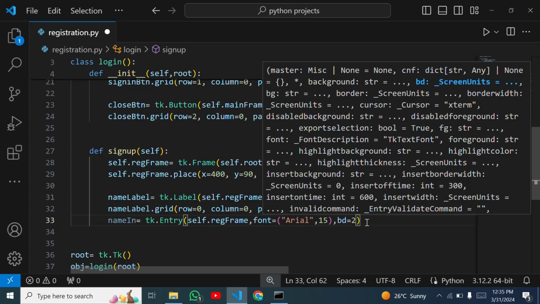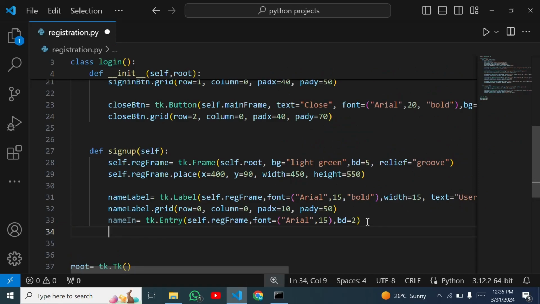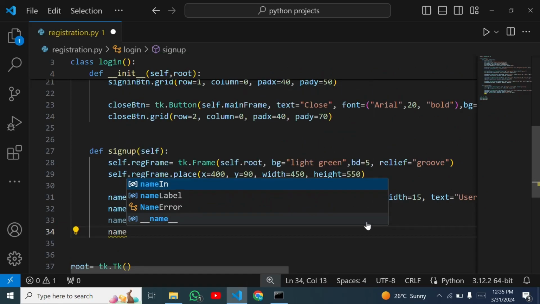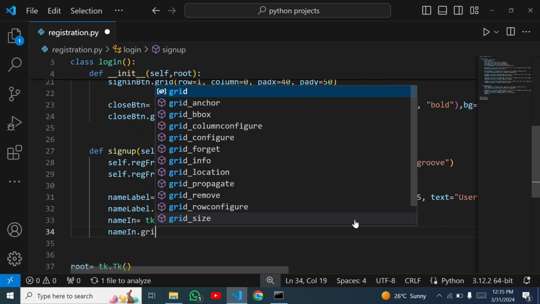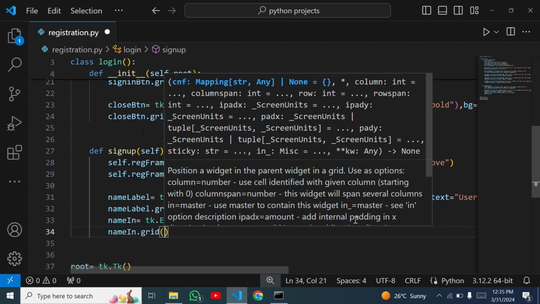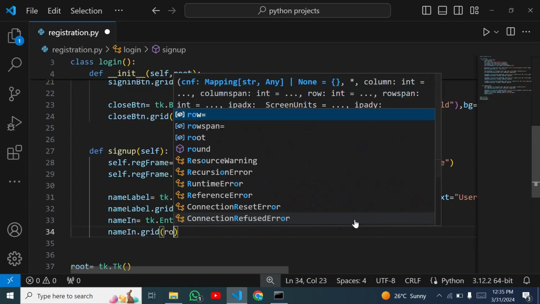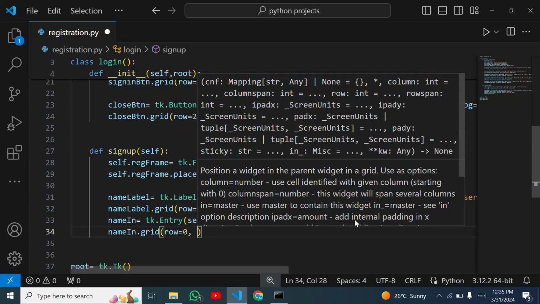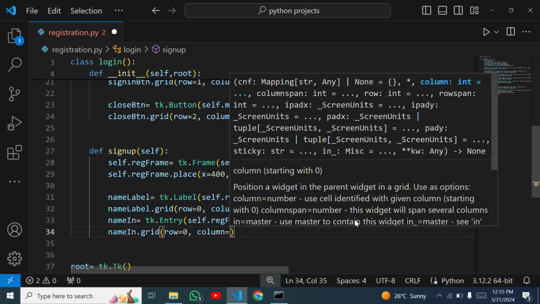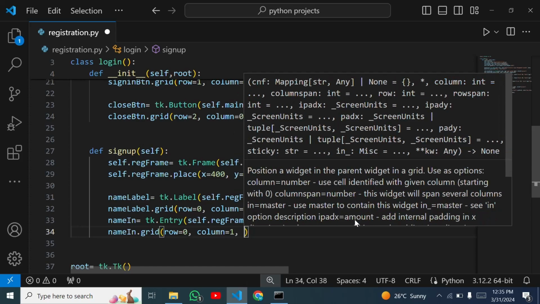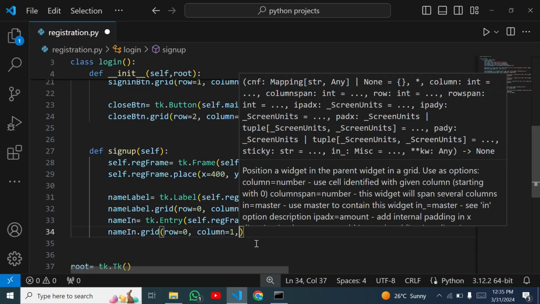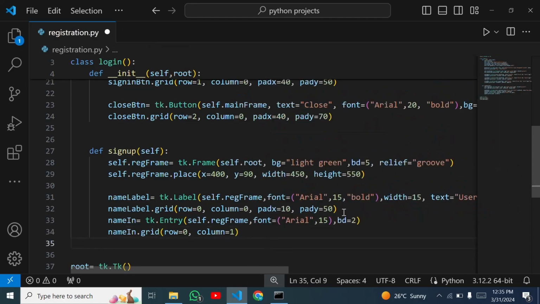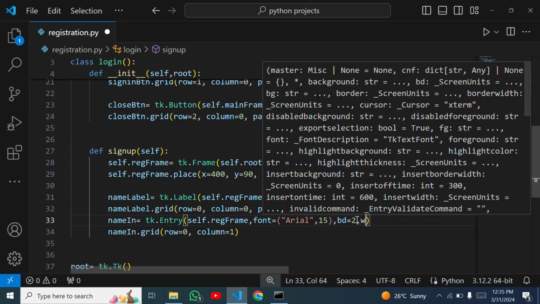So I have to set its layout. Here I will use name n dot grid. Next I have to set its row. So I will create it in our first row and second column. So here I will give 1 for our second column. Here I have to use width, because I have to create it inside our entry widget. So here I will use a comma, and then I will use width 15.